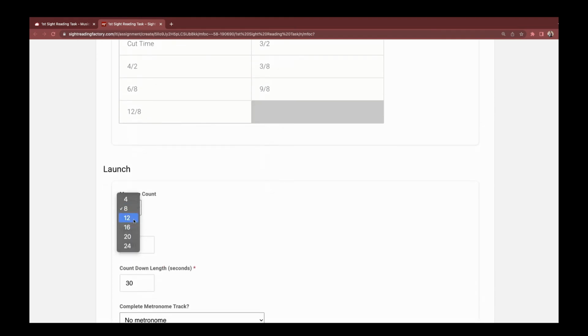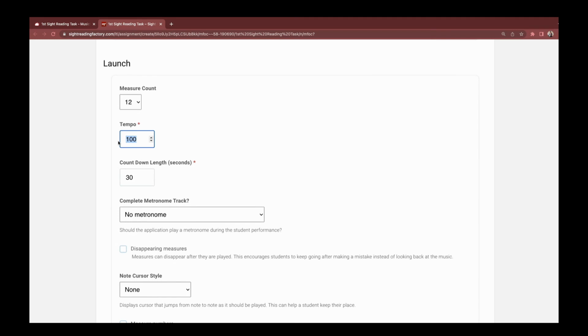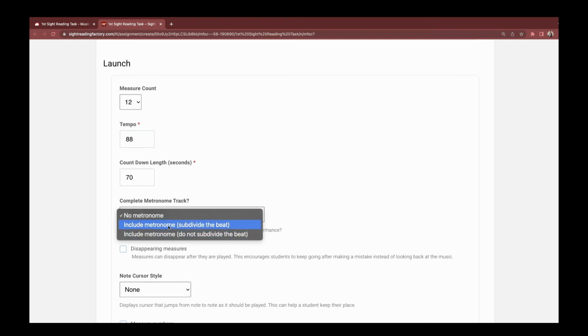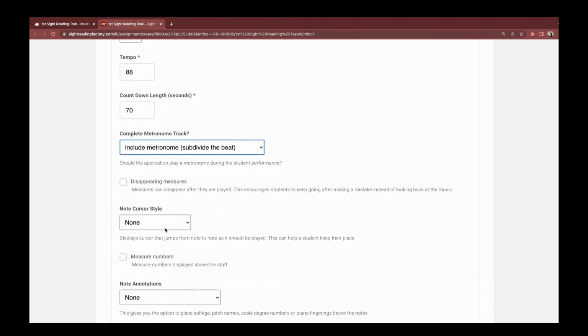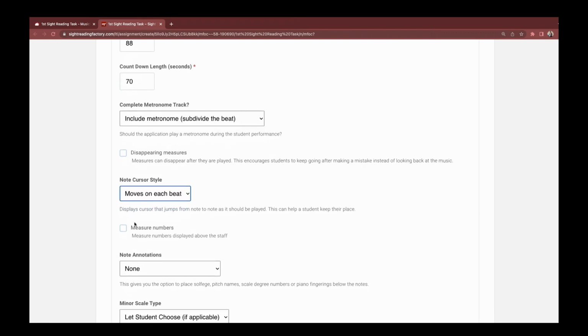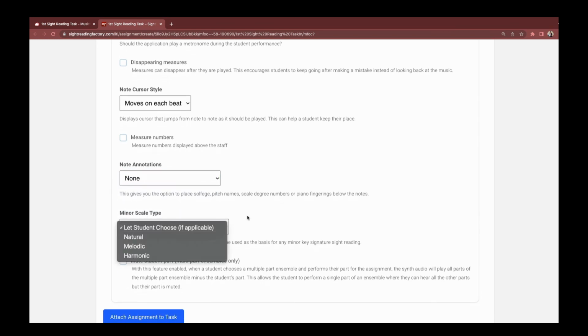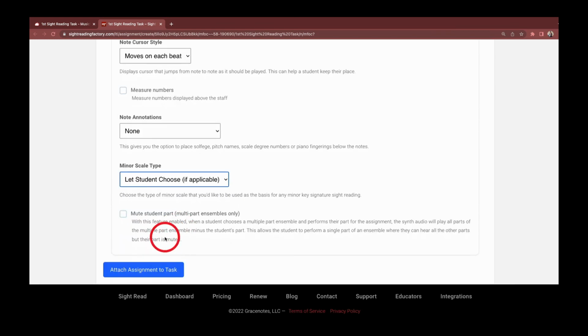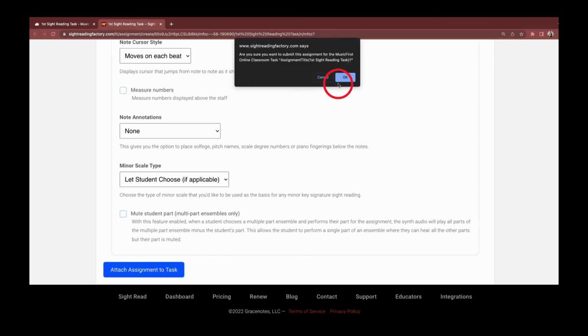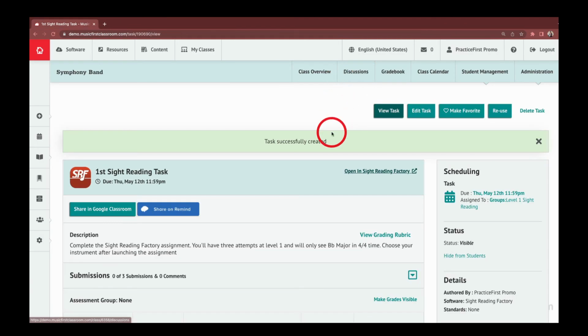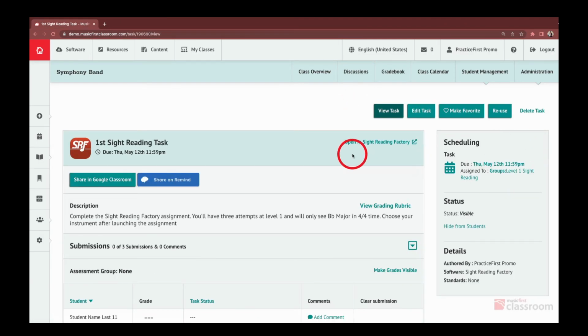We can change the length of the exercise, change the tempo, give students a certain number of seconds to prepare, turn the metronome on or off with subdivisions or not, make the measures disappear, the style of the cursor, add measure numbers, note annotations, and the same minor options. And then we click Attach Assignment to Task and confirm. And with that, the assignment is complete.